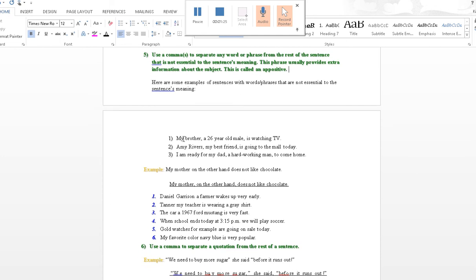So for example, my brother, a 26-year-old male, is watching TV. So the non-essential information you're offsetting, the description, the appositive, is a 26-year-old male, because that's describing brother. It's describing another part of the sentence. You could take it out, and that would still be a complete thought. That's how you know it's non-essential, not essential. So you have to offset 26-year-old male with commas.